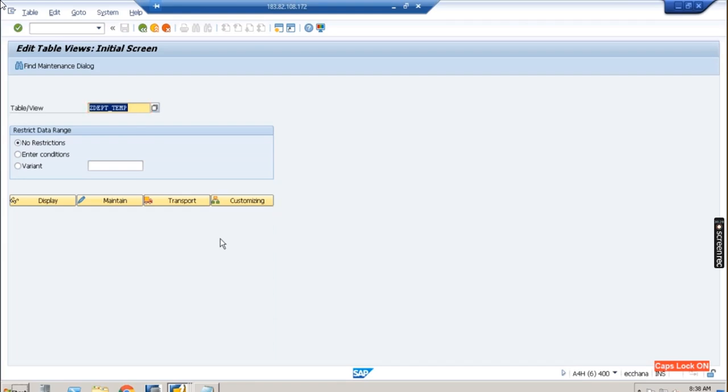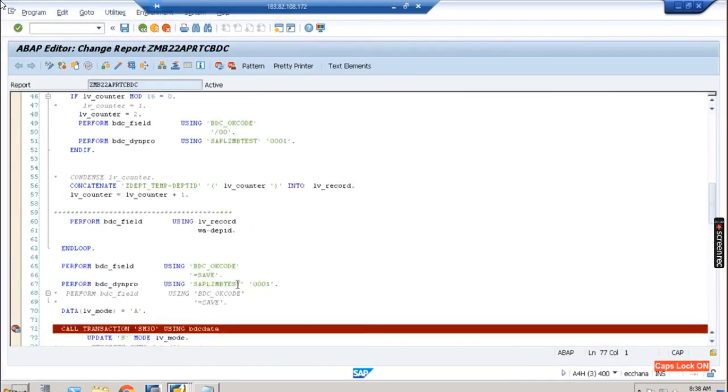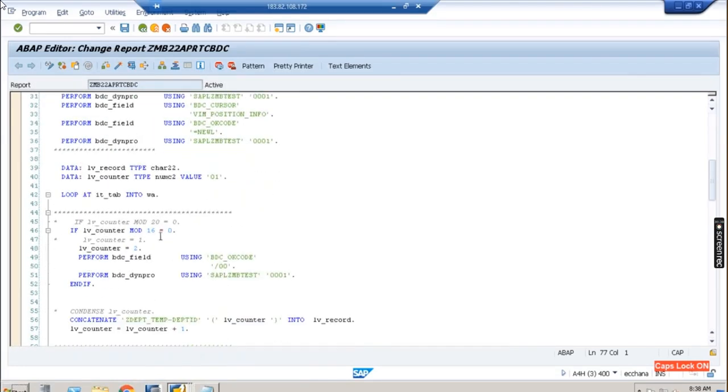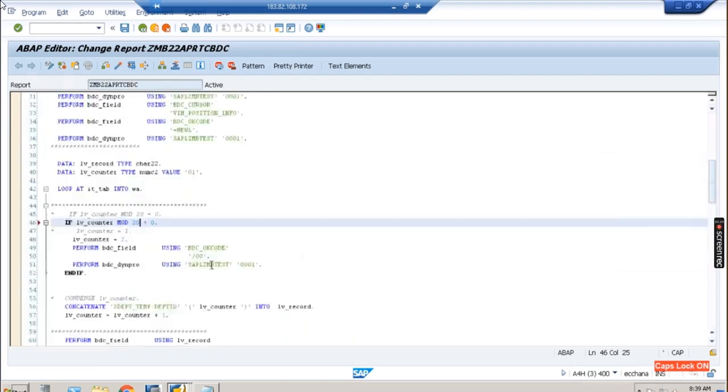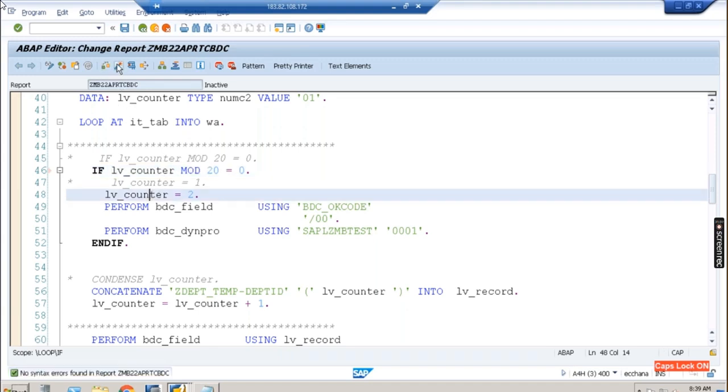To get the 19 records in one go, here we are dividing with 16, right? Here you have to divide with 20, then only we'll be able to get the 19. If it was 16, we would get only 15, because this is the mod; the maximum remainder will be 19. So give 20 over here, save it, check the syntax and activate.